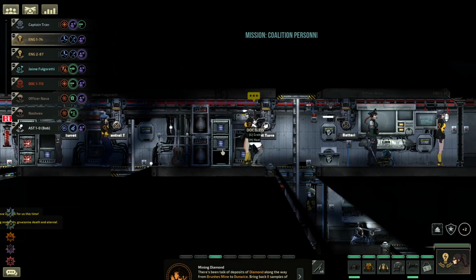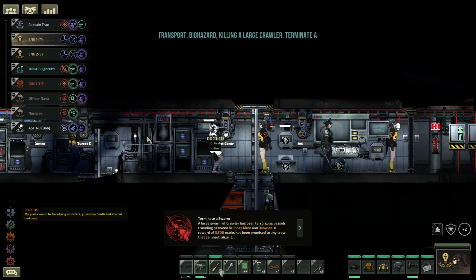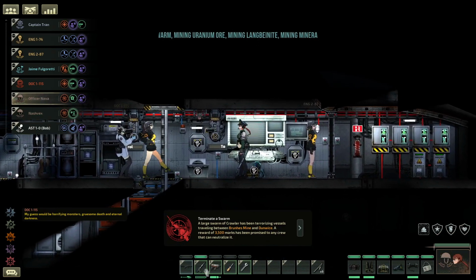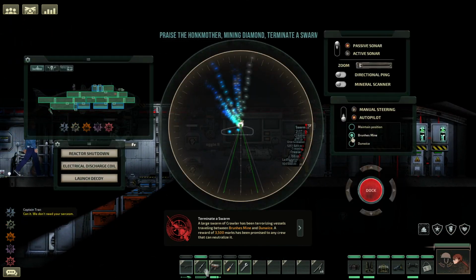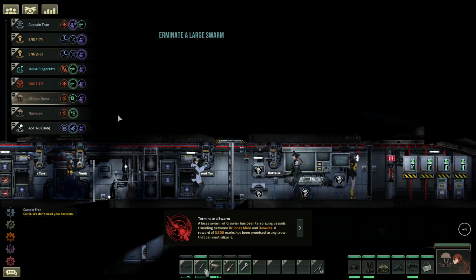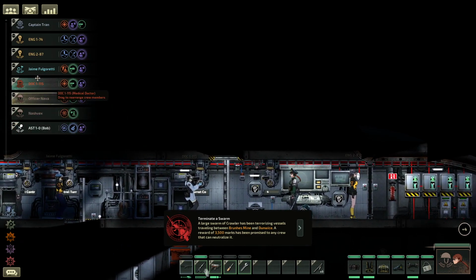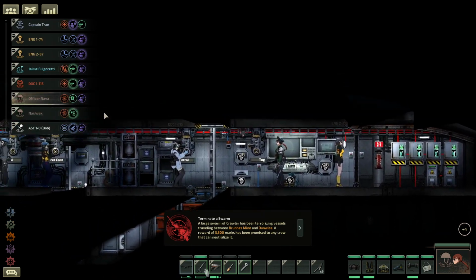Okay, a couple things. First off, Officer Neva is going to be commanding our ship this time around. So we're going to have her just autopilot the Brenhess mine and burn up our fuel rods. It'll build up her helm skill while everybody else works the guns.